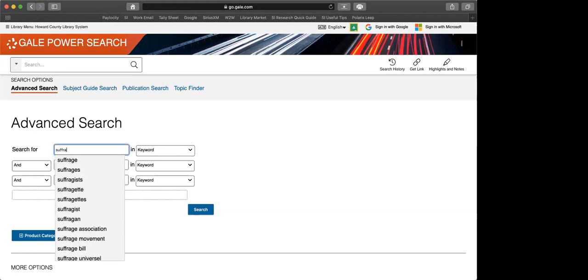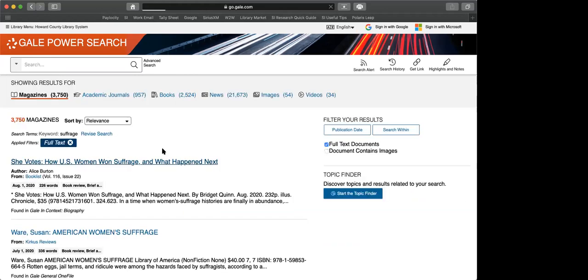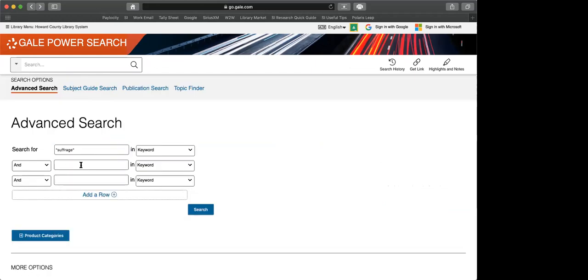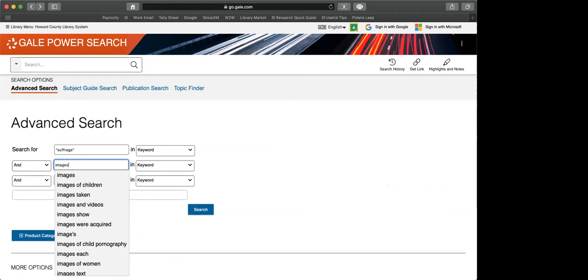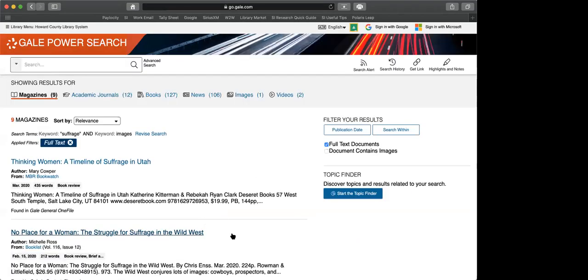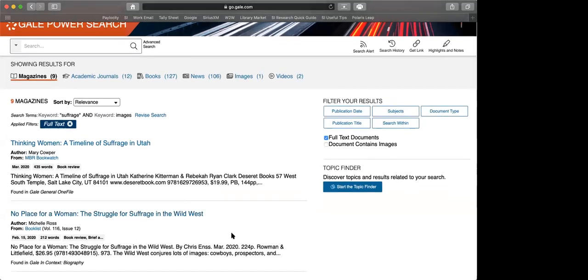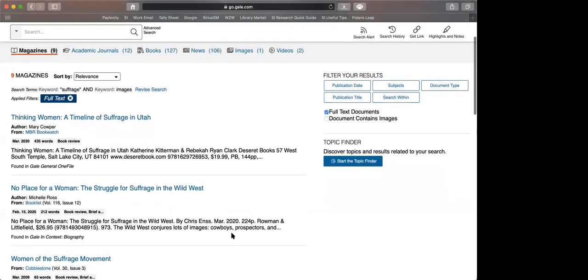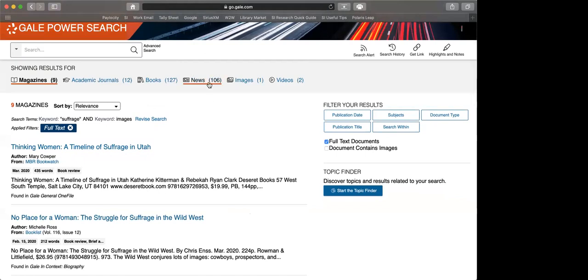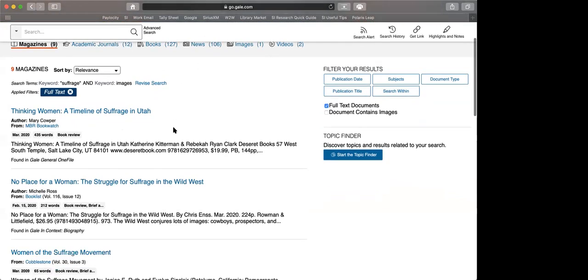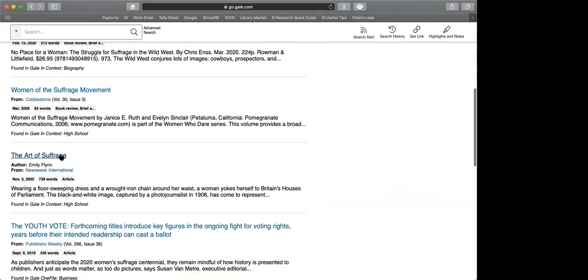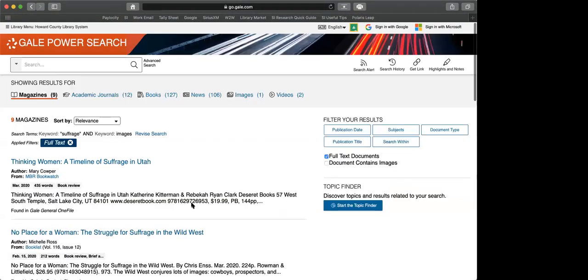Maybe if you're going to be doing, let's try suffrage. Oops, got ahead of myself there. Suffrage, and maybe I just want to know what kind of images are out there for that. Again, you're going to get something manageable. There might be some news articles, academic journals. You can really see the art of suffrage. You may find some really interesting things that are unique in terms of your topic, just by playing around with advanced search and with the keywords.